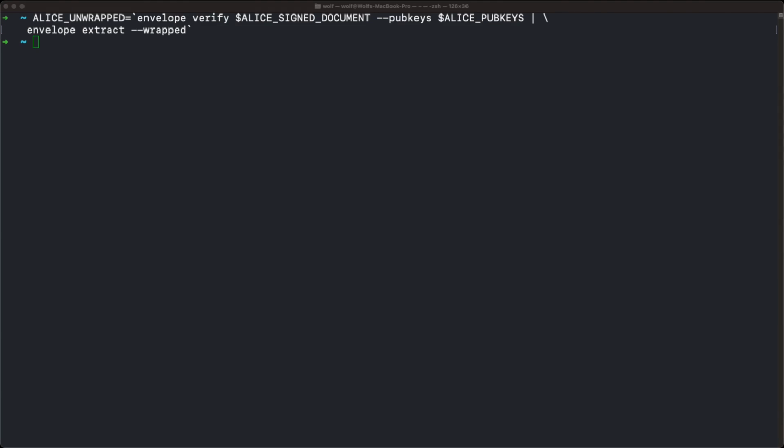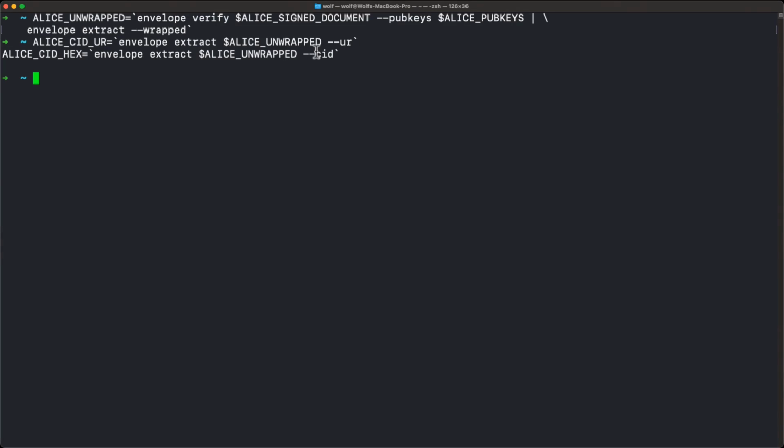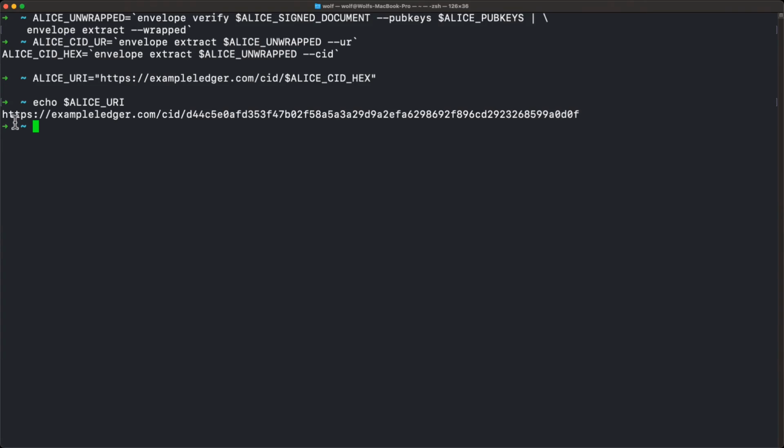And then they're also going to just get her common identifier and extract that as both a UR and as a hex CID. And you'll see why in a moment, because they're going to create a URL from it that anybody can access. The registrar now creates their own registration document using Alice's CID as the subject and incorporating Alice's signed document and adding its own signature. And so this is the URI that they're going to create using Alice's signature. So anybody will be able to, if they know Alice's CID, use Example Ledger's database to look it up using this URI.